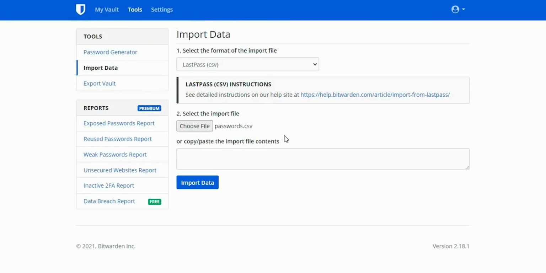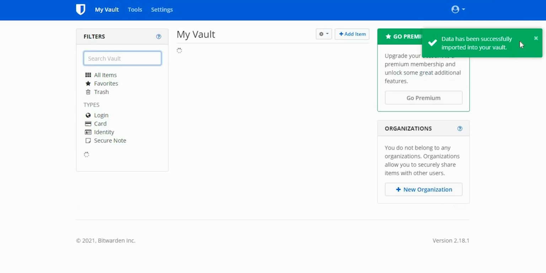The only problem I found with BITWARDEN is that if you forget your master password, you'll have to reset your account and you'll lose all your data. But that's a security feature as well.